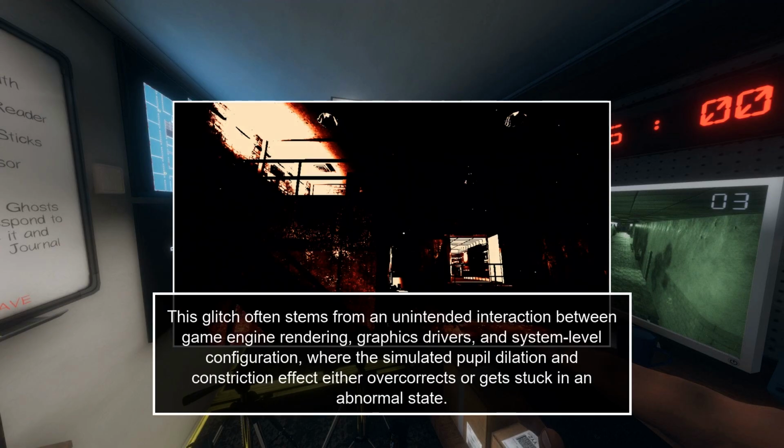This glitch often stems from an unintended interaction between game engine rendering, graphics drivers, and system-level configuration, where the simulated pupil dilation and constriction effect either overcorrects or gets stuck in an abnormal state.